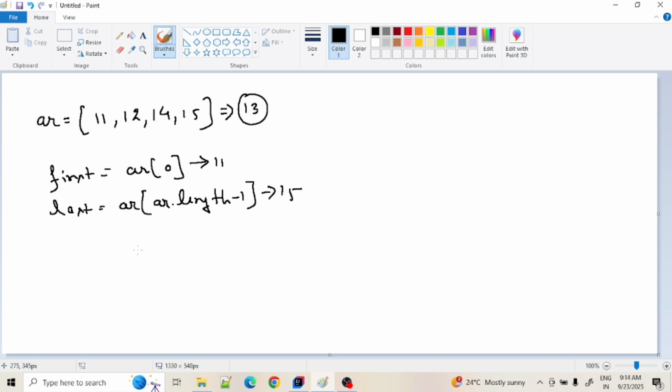Now we have to calculate the sum. To calculate the sum, you just have to add all the values present in the array. So the total sum will be 11 plus 12 plus 14 plus 15, which is 52. This is your first step. The second step is to calculate the expected sum.